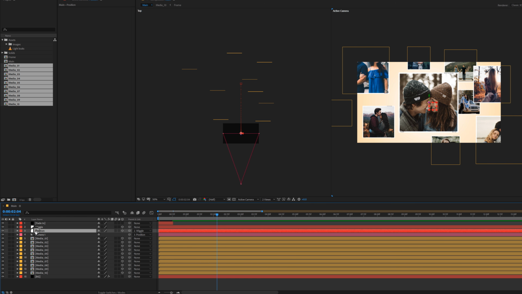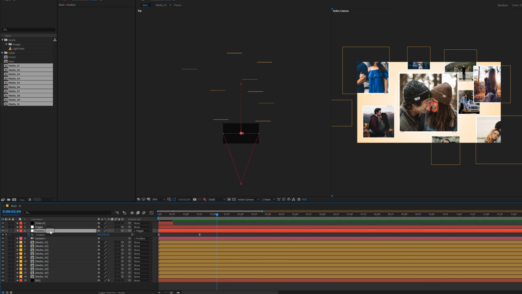Let's select the position null object and hit U so we can see the keyframes. So I'll go right over here and hit, and I'm going to hold shift and page down.